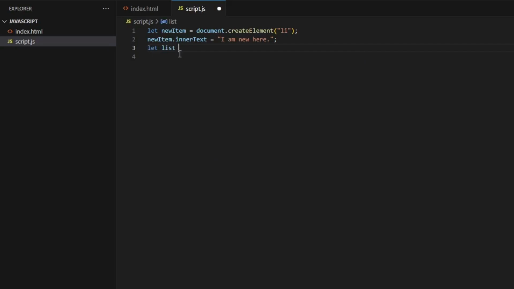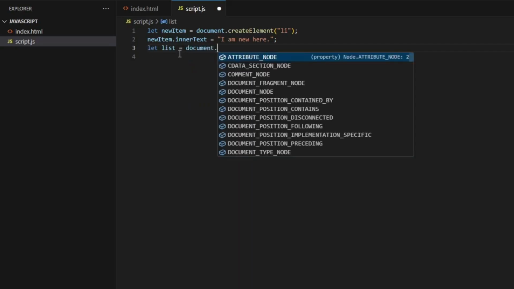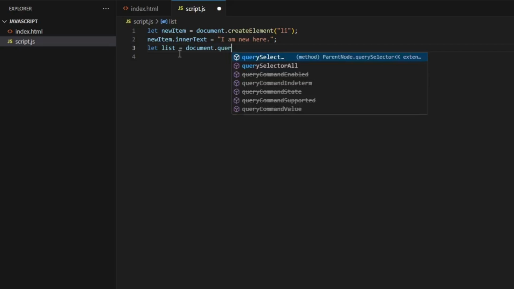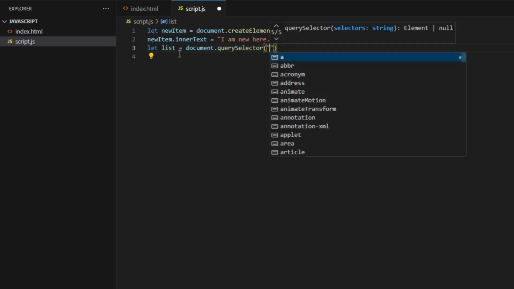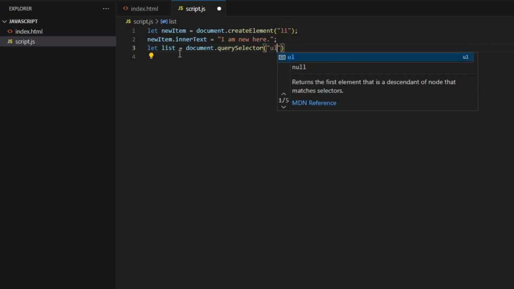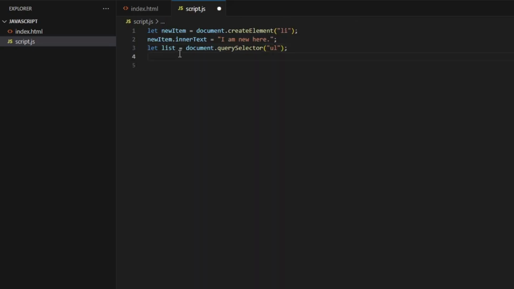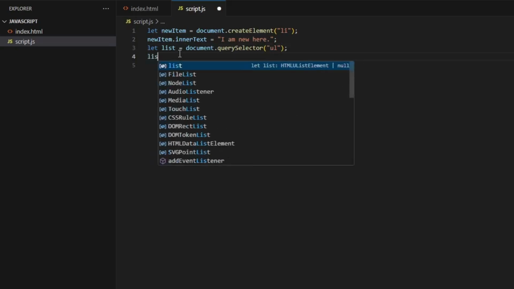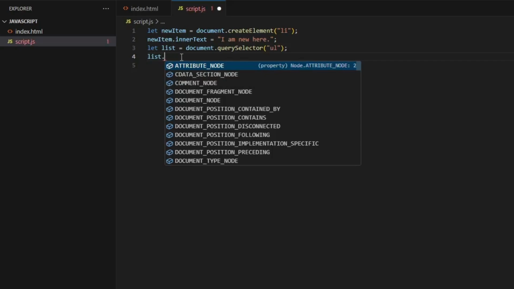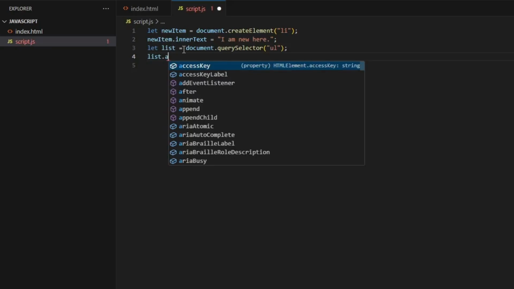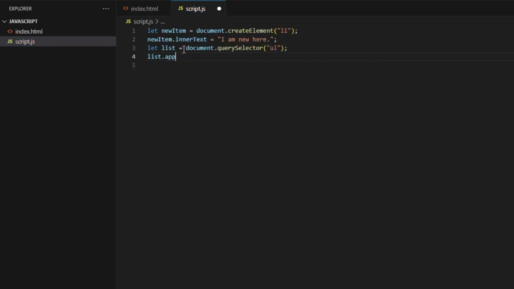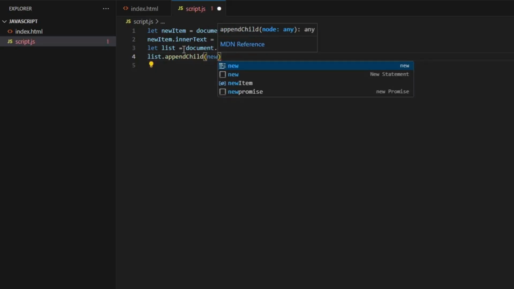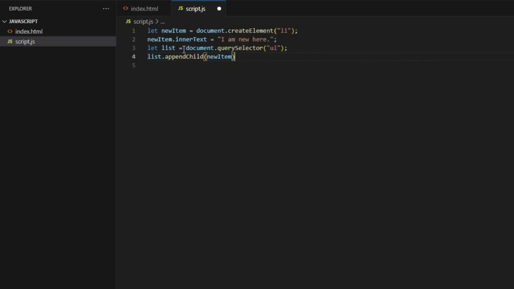So let list equal document.querySelector, and then I'll put here the unordered list tag. After the parent element is selected, we can use the appendChild method. Write the parent element's name or the variable that you have selected it in, and appendChild. Then write the variable name that you want to append, and since we have selected and stored the item in this variable, I'll put appendChild(newItem).